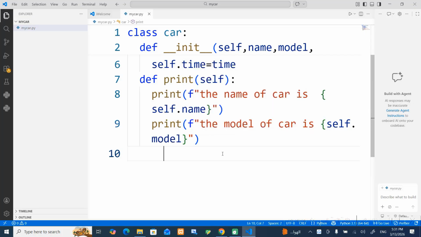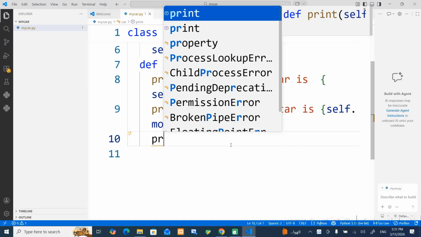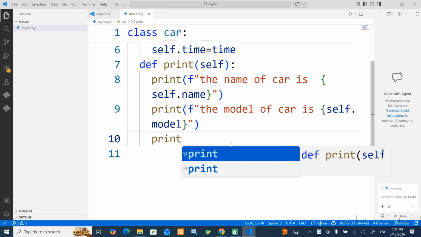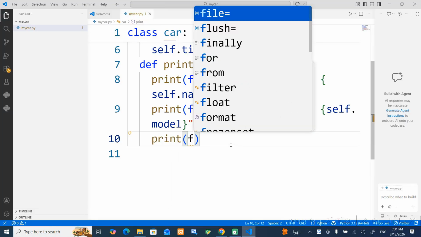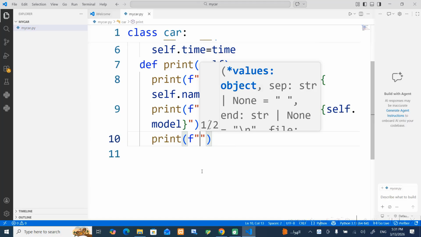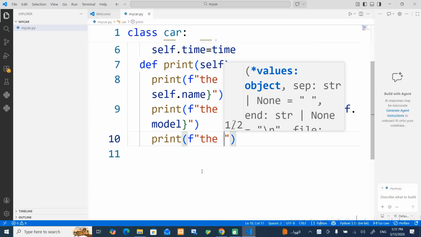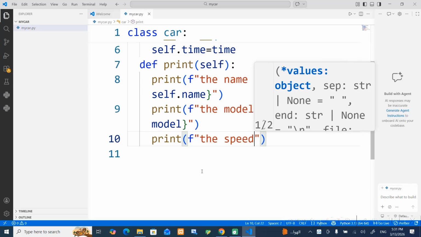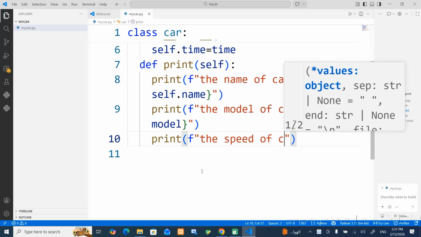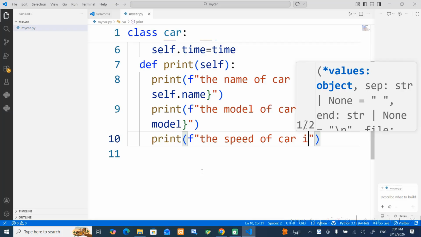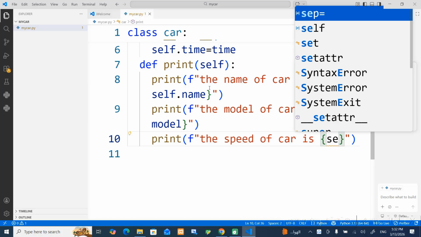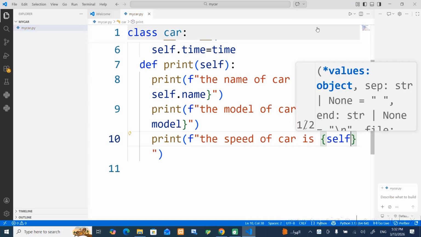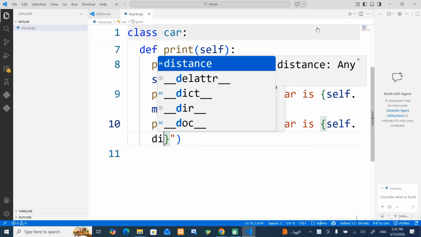We have the speed of the car, which is the distance divided by time. Print. Before we add the quotation, we must add the letter f. The speed of the car is, add curly braces, self.distance divided by self.time. Dividing distance by time gives the speed.